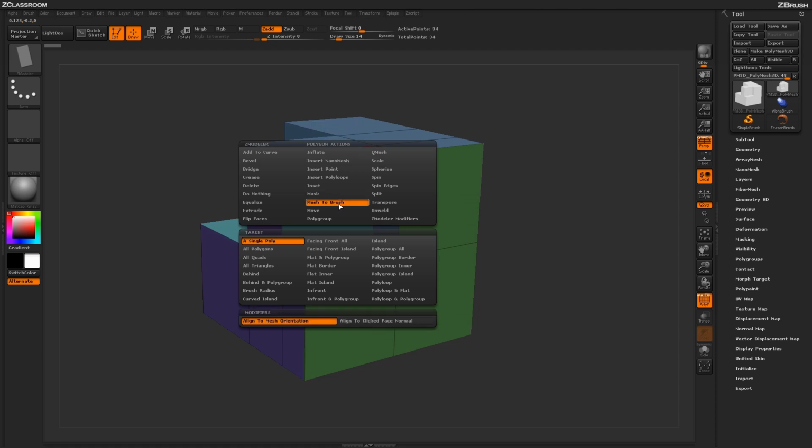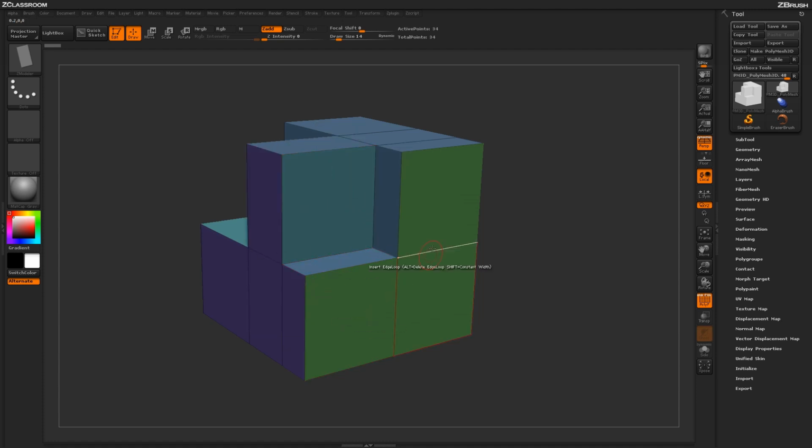Now switching back to Mesh to Brush and then using a target such as All Polygons will generate a larger effect. So now when I click on the surface of the model here, it's going to look at all the polygons and then generate a nanomesh from that. So just click anywhere on my model, and as you can see, the Z-Modeler brush icon has been updated, and now I have this whole mesh stored inside the brush.